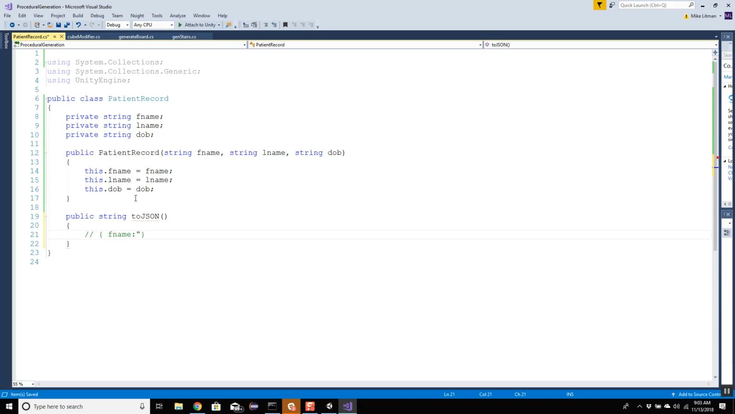fname is equal to, for instance, Mike. lname is equal to Littman. Date of birth is equal to, this is going to be a string, but it's going to be in a weird format maybe. Well, whatever, something like that. All right, so there's the JSON string that is representative of the object. That's what we want to create. We want to build that string. We're going to build JSON.